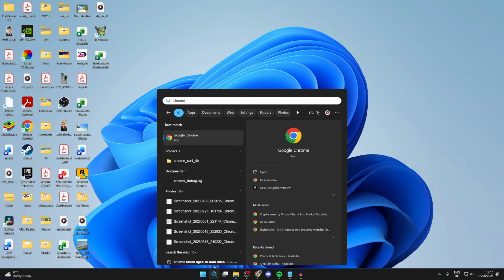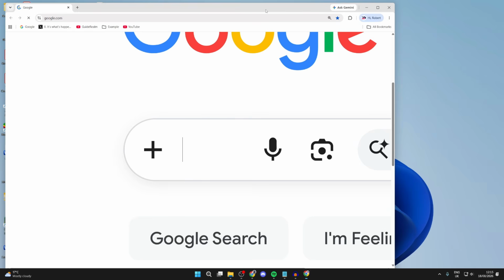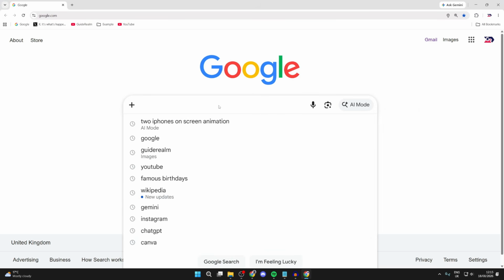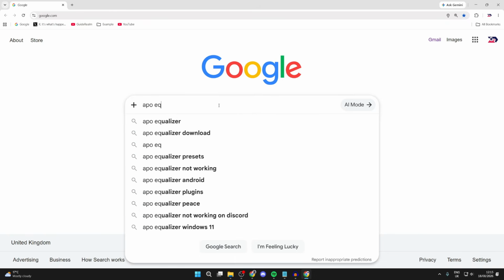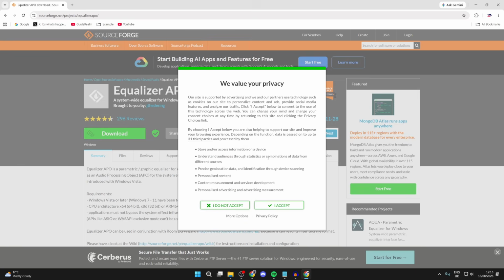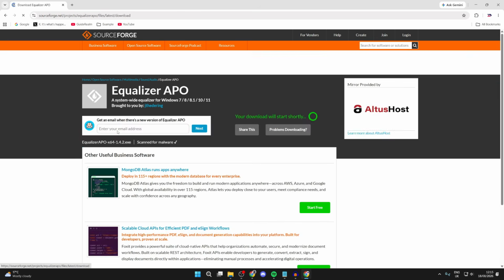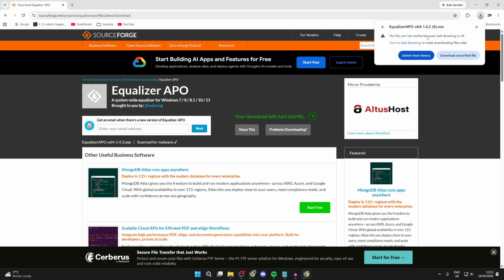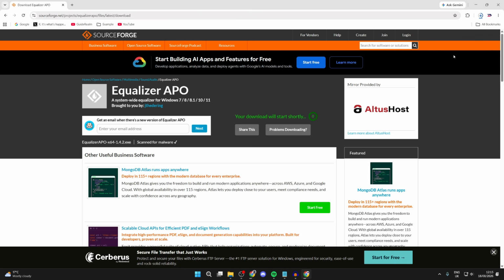Now, last of all, we can actually get an application. So I'll just open up my web browser here. What you want to do is type in APO Equalizer, like so. We'll click on the download, come to SourceForge at the top, and you can press download here. Now you can wait. Shortly, it's going to download. You can see the countdown there. Here it is. It's been blocked, but we'll click on it and press download a verified file. I've had it before. It's safe. Now you can wait for this to download.